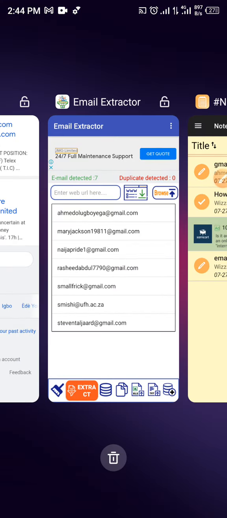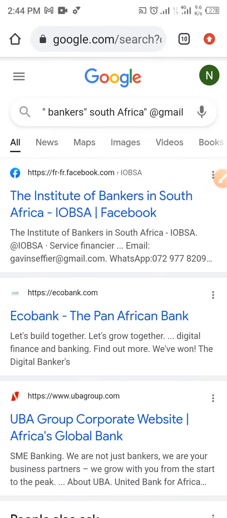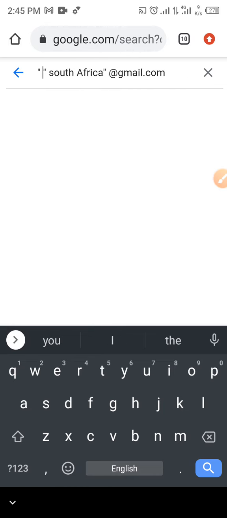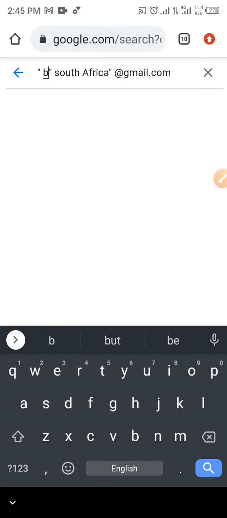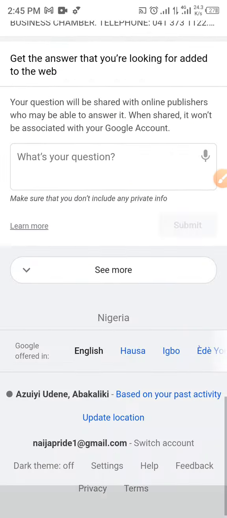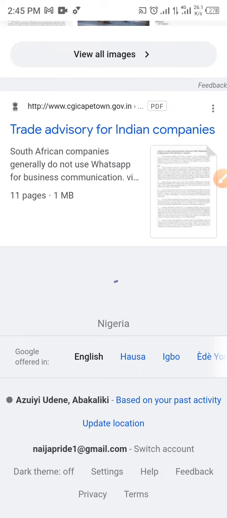Then you go back to your internet. Then you can as well locate other people, let us say businessmen. This is going to show you Gmail from businessmen from South Africa. This particular one is going to show you their Gmail. They're going to expose the Gmail here. Then you click on see more so that you can get more stuff.